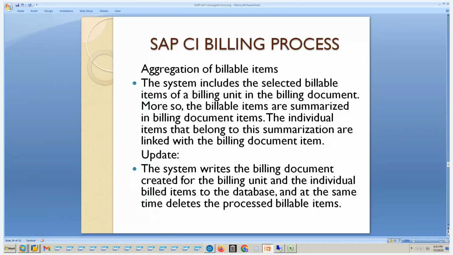That means all these are consumption items. You have a billable item type. You will aggregate them into one single item, okay? The system writes the billing document created for the billing unit and individual billed items into the database, okay? So these databases are created according to billable item class. So basically, the class is very important. That will help us to create the corresponding database tables in which the billable items are stored and the billing documents are also stored.